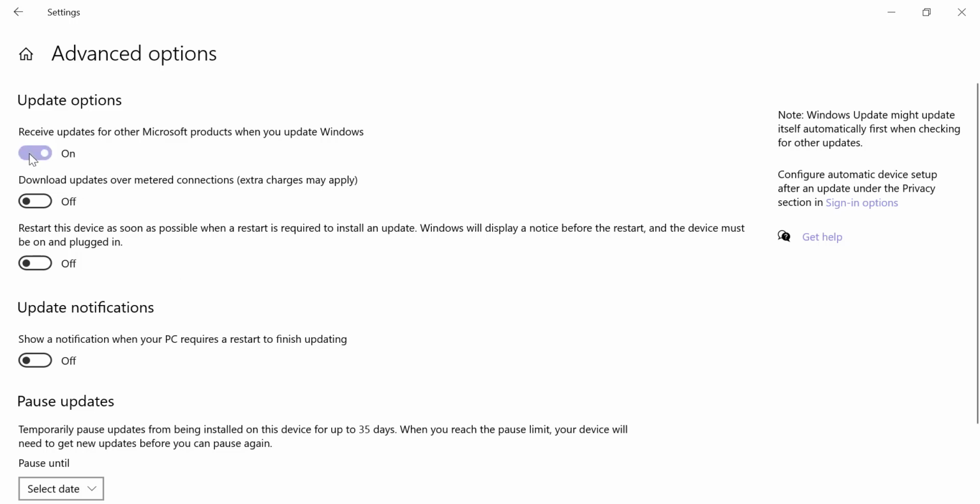Receive updates for other Microsoft products. When you update Windows, this ensures that Office and other Microsoft software are updated automatically. Download updates over metered connections. Enable this if you want to get updates even on limited or mobile connections.